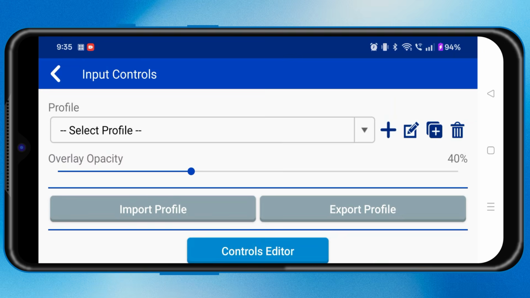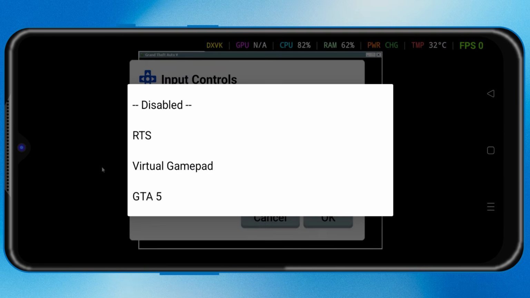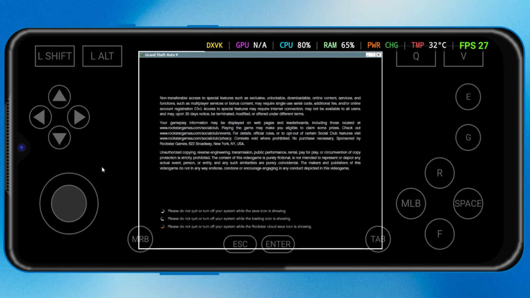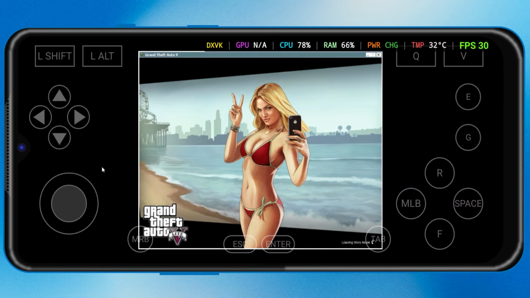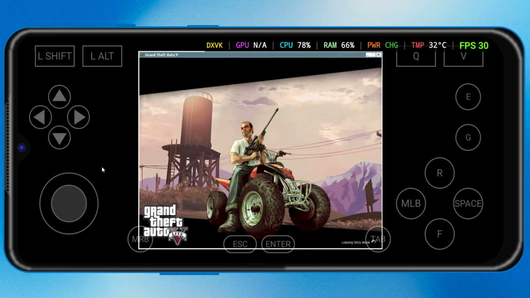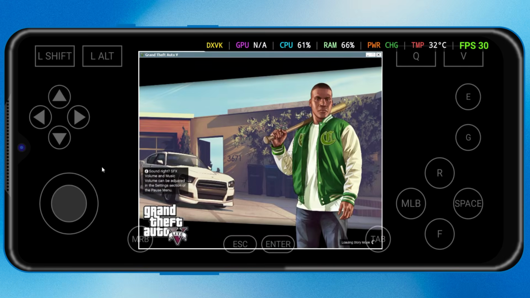After adding the GTA 5 profile, go back to the Input Control section and select that GTA 5 touch control profile. Now the GTA 5 touch buttons will appear on your screen. These touch controls work like a virtual game controller. You can use them for moving, running, aiming, shooting, entering vehicles, driving, and other in-game actions.